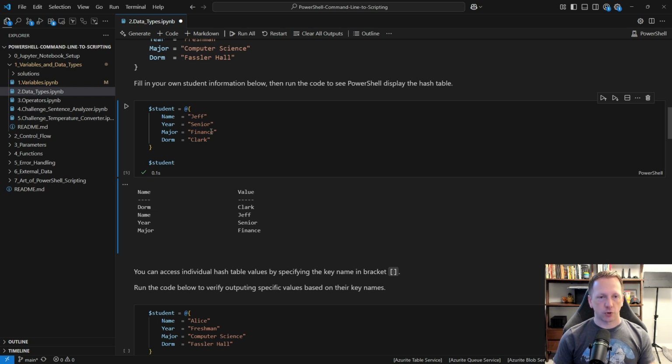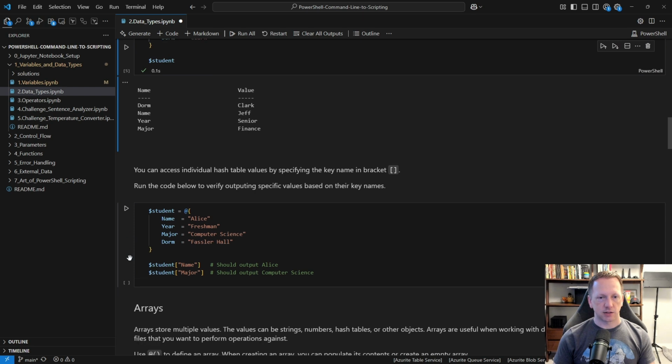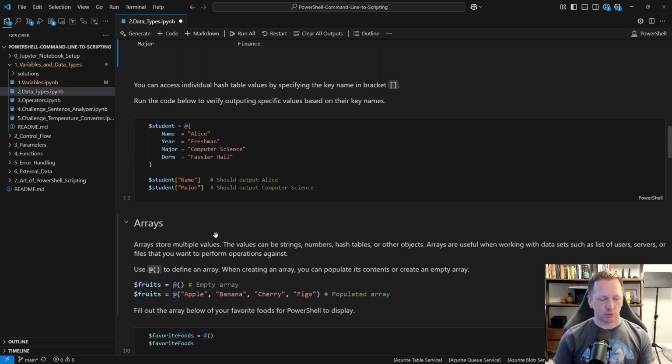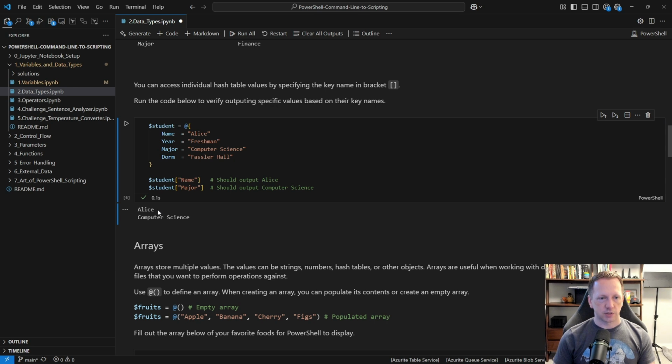Now we have our whole record here, but you can access individual components inside of your hash table using square brackets here. We have our student record here. And if I want to just get the name value of our key here, you do square brackets, and then in single or double quotes, you can put in the name of your key, and it'll just output the value here. So let's run this cell and take a look at it. We can see it outputs Alice and then computer science.